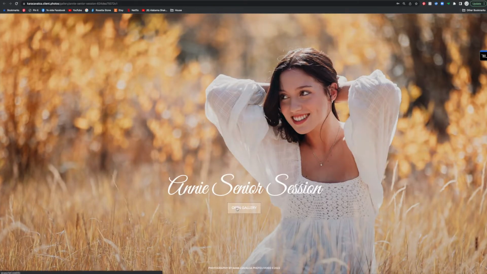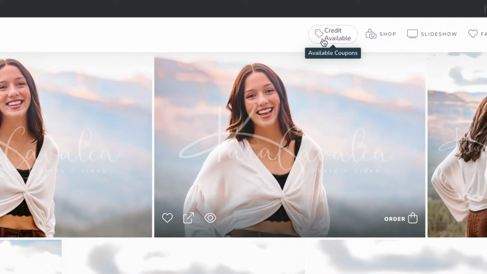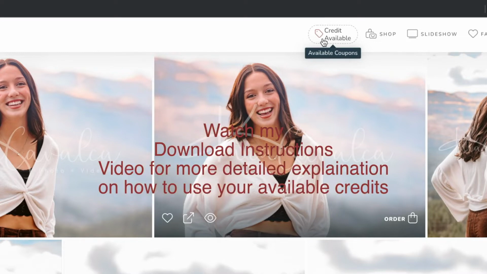So once you've logged in, you're going to have to open the gallery again. And now that you're logged in, you're going to see up at the top here, credits available. If you want more detailed instructions on how to use those digital credits, please check out my other video that should be included in your gallery email that will go through in more depth how to use those available credits to get the digitals that are included in your package or that you have purchased outside of your package. It can be a little bit complicated, so I just wanted to go more in depth into how exactly to use those in another video because it takes a little bit of time. But for this video, I want to jump back into what the gallery is all about, what all the buttons mean, how you can order things, and so forth.